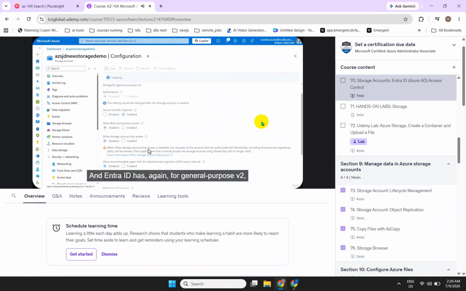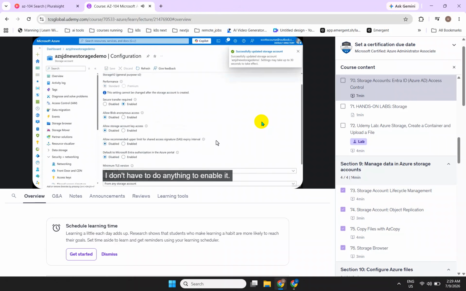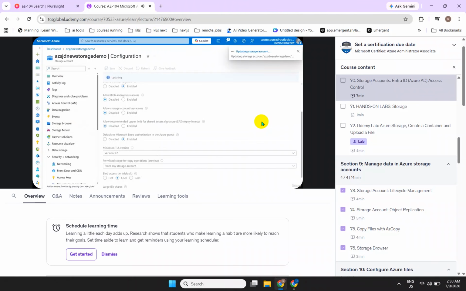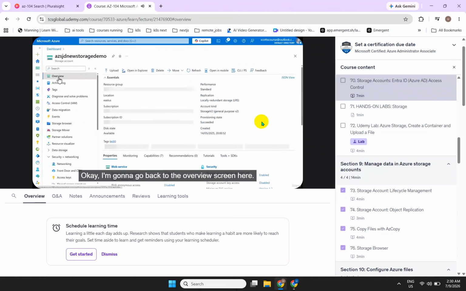And Entra ID has, again, for general purpose V2, I don't have to do anything to enable it. Now, there is the concept of defaulting to this. So there are ways of accessing your storage account in the portal, including a storage browser, and when you use the portal to navigate into a container and into the files, do we switch over to Entra authorization for the portal? I have to enable this because I've disabled the storage account key. So I'm going to save that. I'm going to go back to the overview screen here.